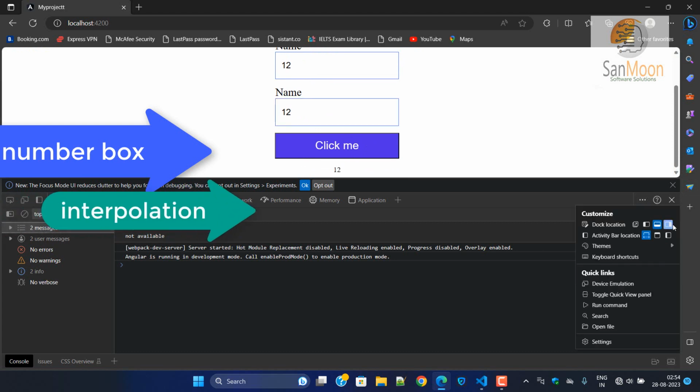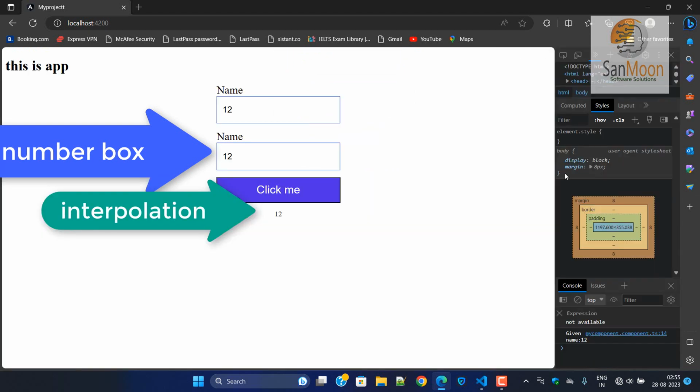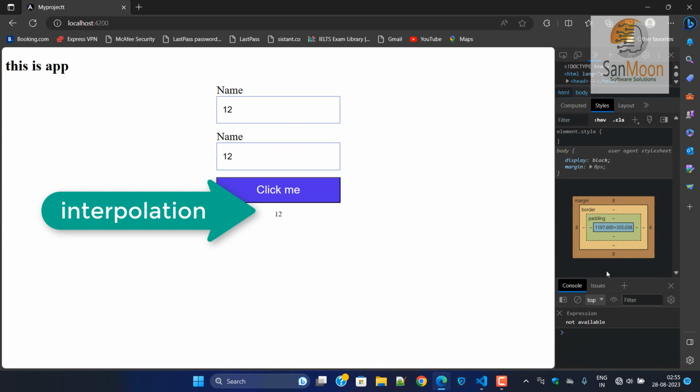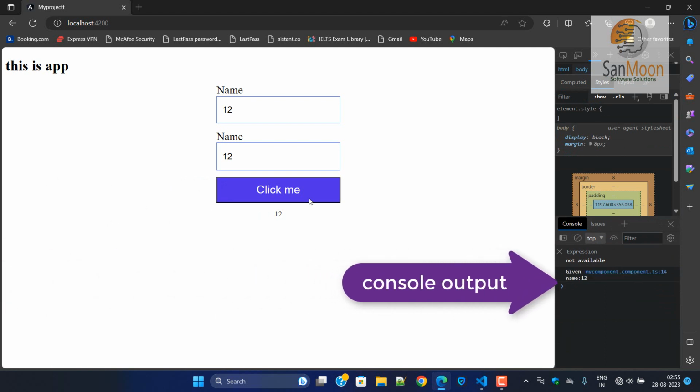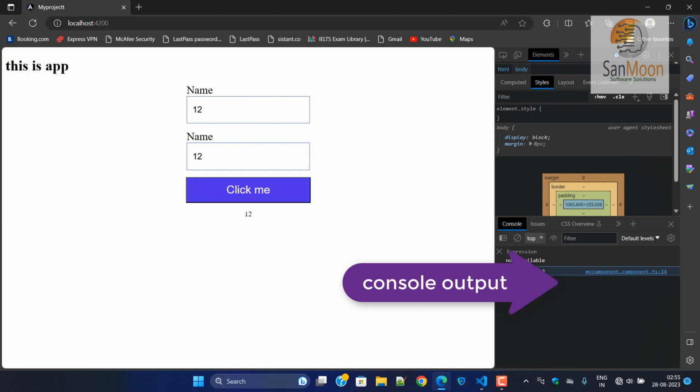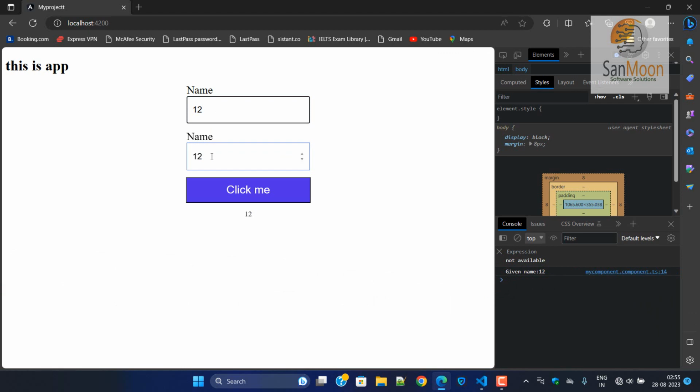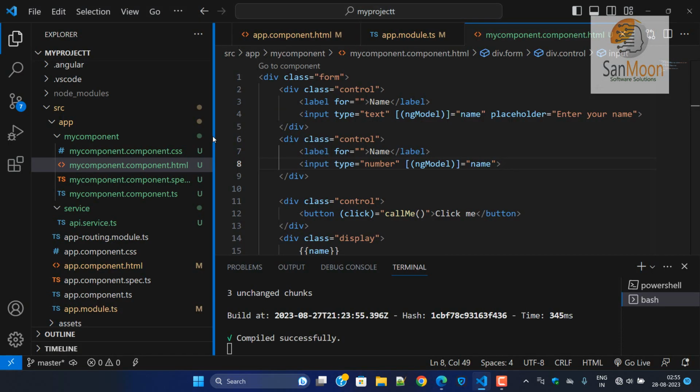Let me put the developer tools on the right side. Okay, so if you would like to see in the console, if I click on it, you can see the given name is 12. This is the developer tool, and you can arrange the developer tool on any side, as we know already. You can also observe that the name variable is the same and it is reflected everywhere. So that's what you need to understand here.